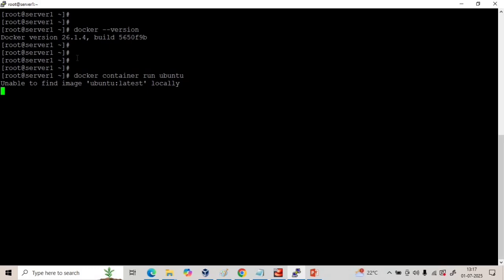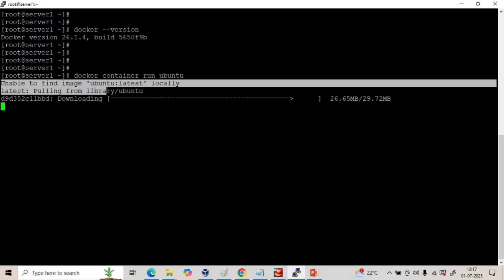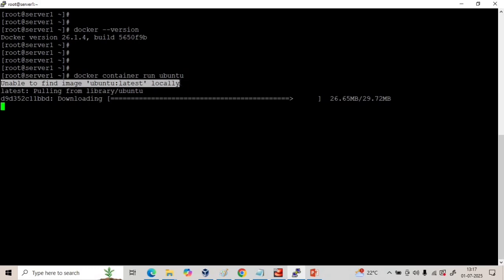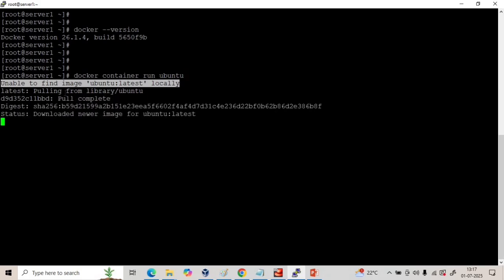So what this command is going to perform here is it will spin up a container using the lightweight image of Ubuntu. Now here you can see it's looking for the image locally. It didn't find the image. Now it will look for the image in the public repository, the Docker Hub registry. After finding the image, it will download and save the file locally and launch the container. It will always look for the latest image until you specify a specific version.